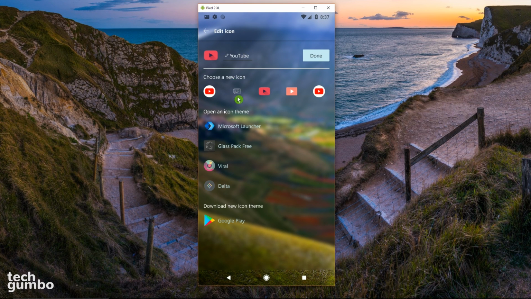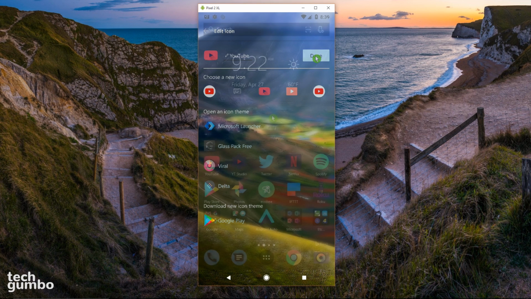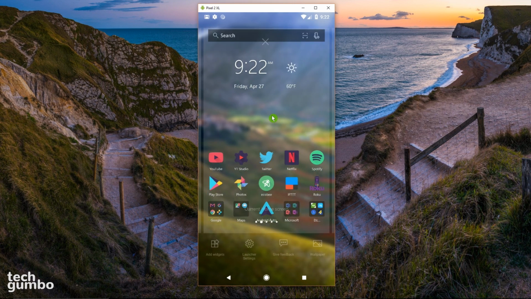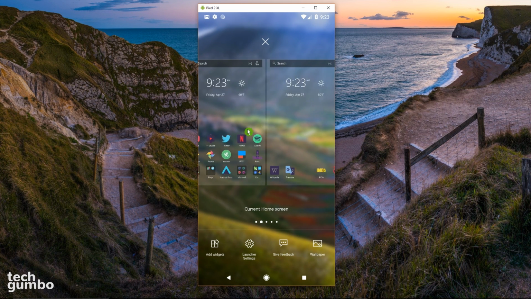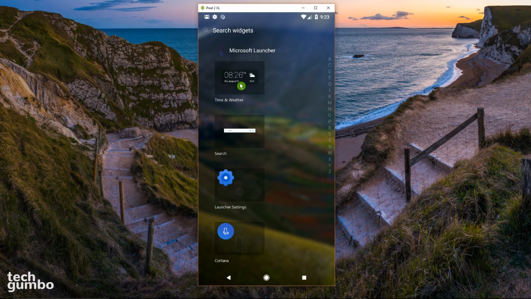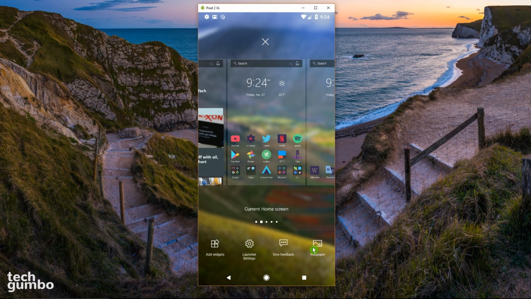The icon pack I'm using for all my apps right now is Viral. Another one of my favorites is Delta. Both are available in the Google Play Store. You can easily switch them over by selecting any of those that are available. I'll leave it on the Viral icon. When you're finished, select Done. Long pressing on an empty area of your screen, you can quickly look at all of your pages, add widgets. This time and weather widget is the one I'm using on my pages. There's a shortcut to the wallpaper settings, and you can give feedback.